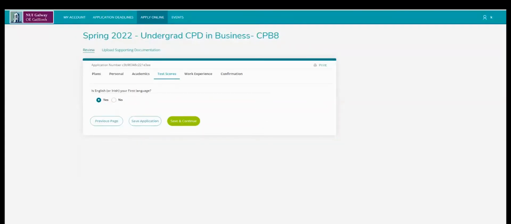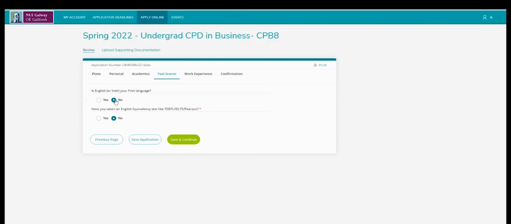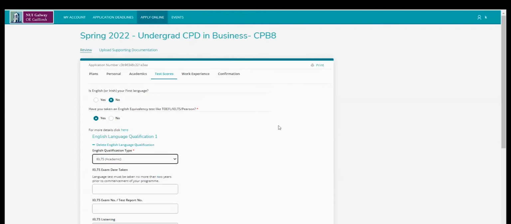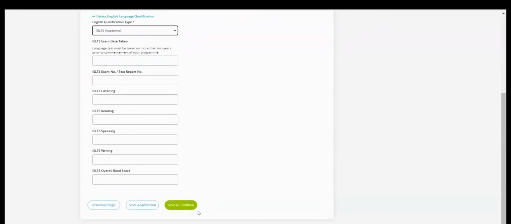In the test course section of the application form, you will be asked if English or Irish is your first language. If not, select No. You will then be asked if you have taken the English equivalency test. If you have, select Yes. Then you will be asked to complete the details of the test. You will be required to upload results of these tests in the supporting documents section once your application is complete. Once you've filled out this area, select Save and Continue.